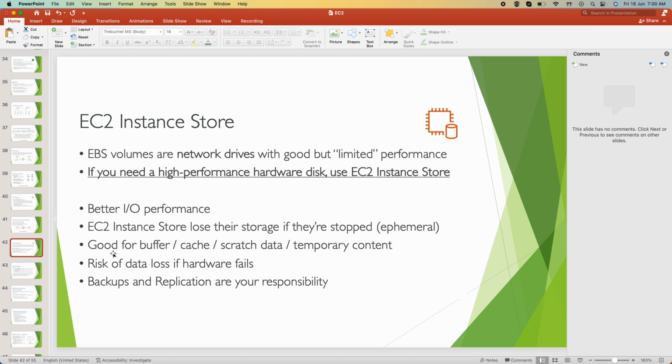Where we will use this is it's good for buffers, cache, scratch data or temporary content. If you risk losing your data if your hardware fails, then you can use this instance store. If you are using instance store, all the backup and replication part you need to take responsibility for, because if you stop the instance, you will be losing this data.